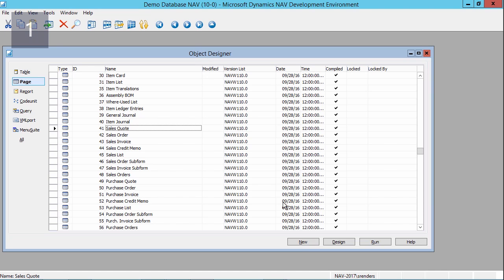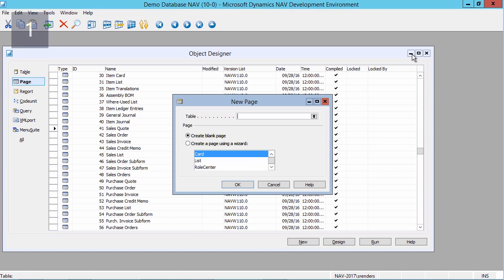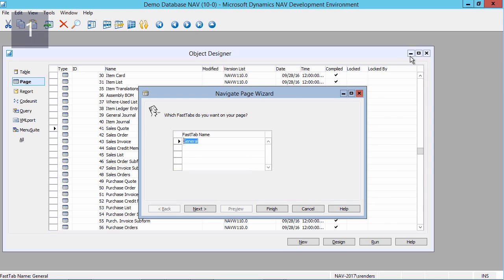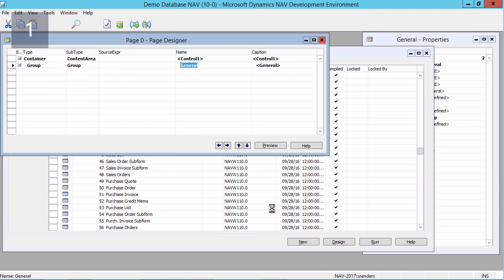In my development environment, I create a new page. Let's use the wizard. I will use my company information table as the source for my page, and next I will select the navigation page as the option to use. I will click on the OK button and the page will be created. You can have some fast steps on here. I will not do that.